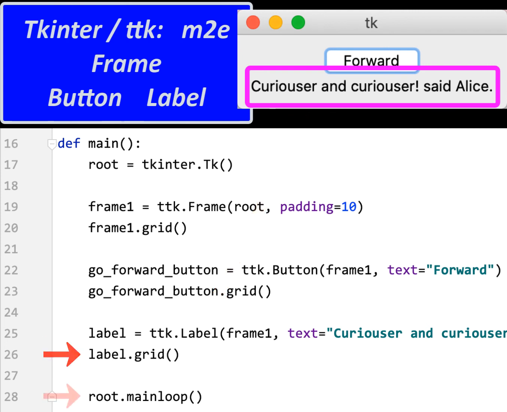And then as before, we have the root.mainLoop that enters the event loop and makes Tkinter sit there waiting for events to happen, here mostly button presses. Again, the button presses do nothing at this point because we haven't told Tkinter what to do.